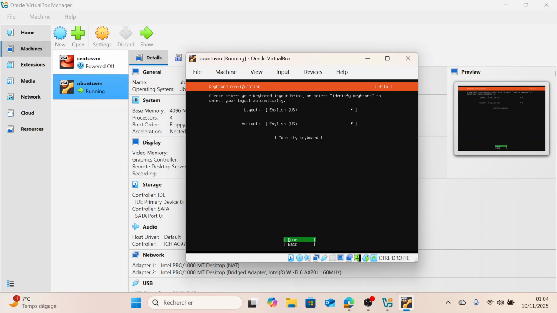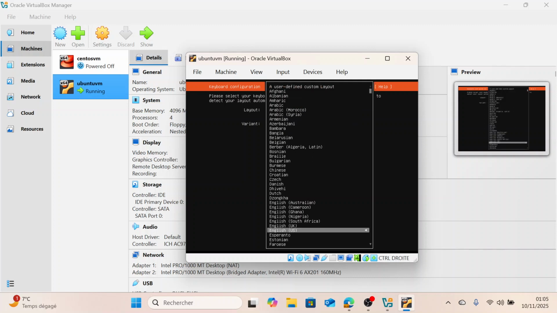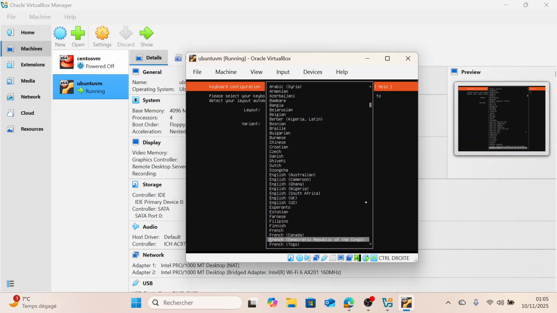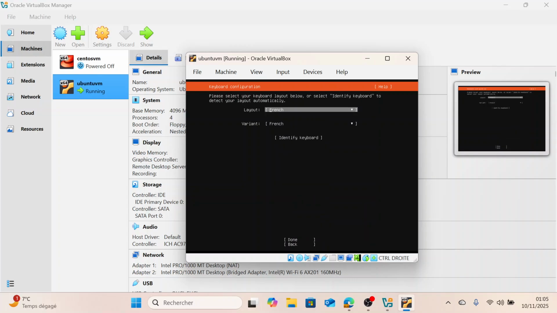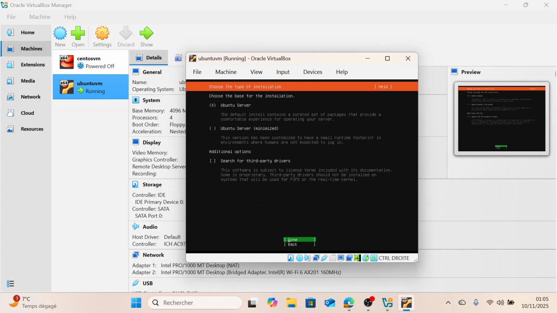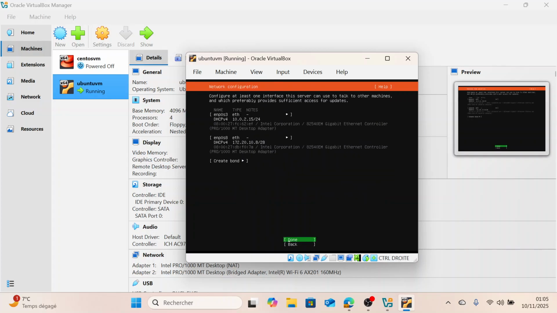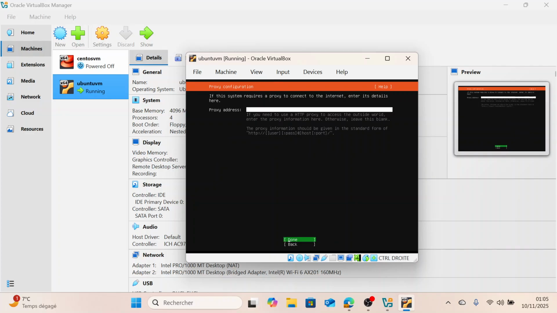Keyboard configuration, so here for me I want an AZERTY keyboard, so for the layout I'm gonna change it from English to French. Okay, it's only for those who use AZERTY. If you use QWERTY, you leave it as it is, okay? So I did change it to French. I hit done, applying config, done, click on done.